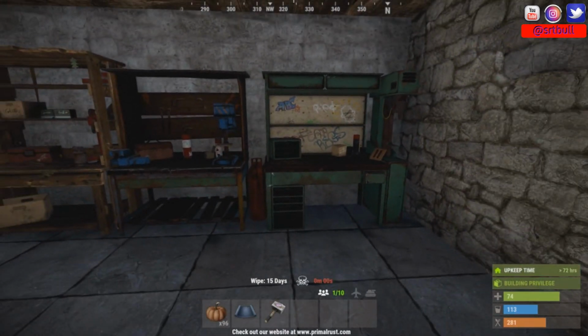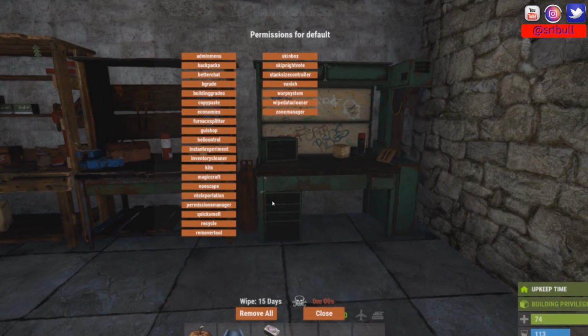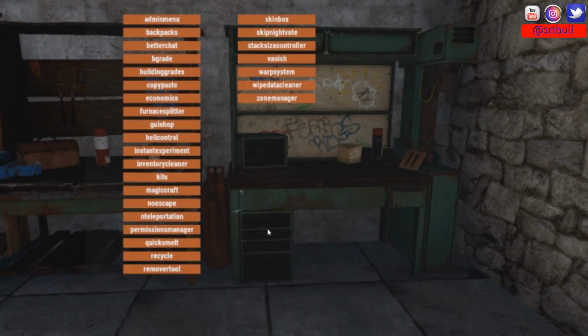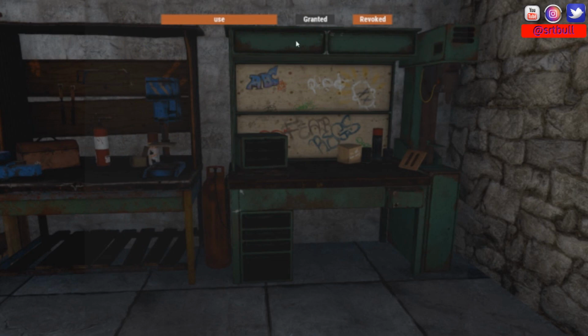So let's go ahead and grant ourselves that permission using our trusty permissions manager. If you haven't seen that video, make sure you click on the card in the top right hand corner. It shows you how to deal with all these permissions. So we're going to go into Instant Experiment and we're going to grant the group default instantexperiment.use. That's all we got to do there.